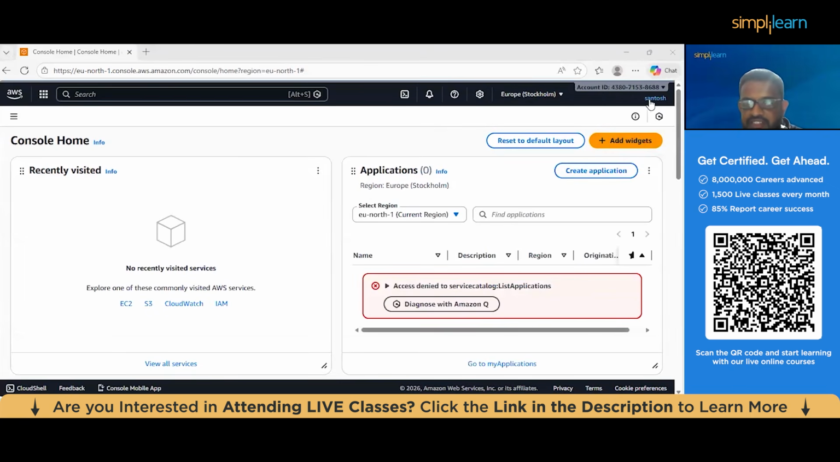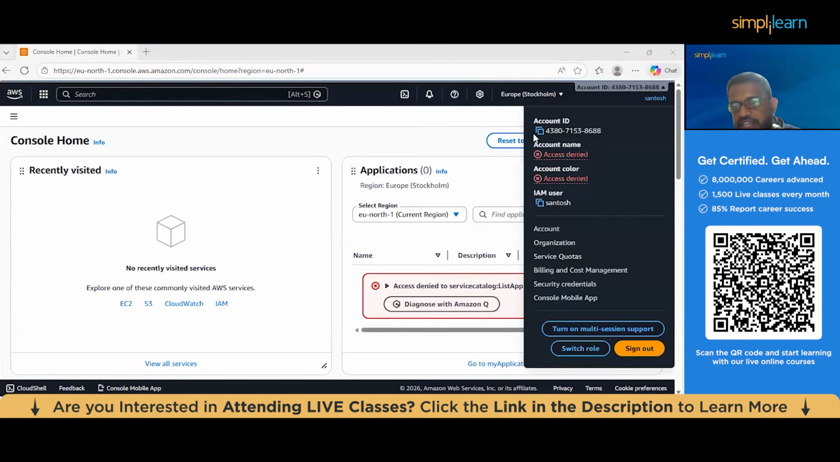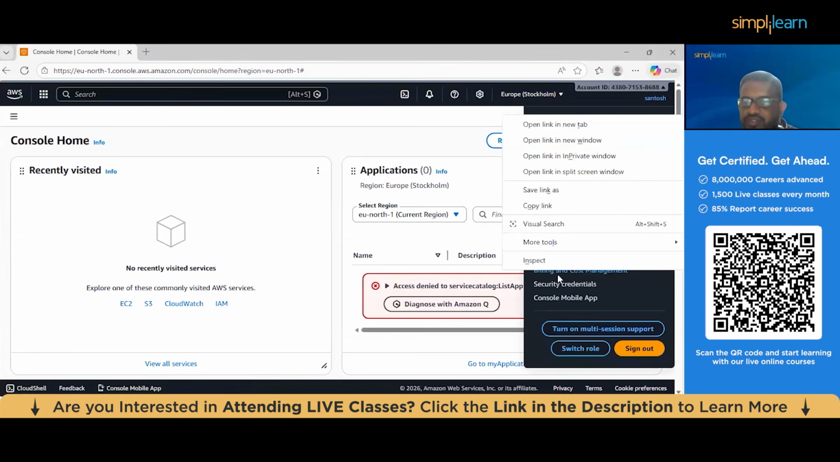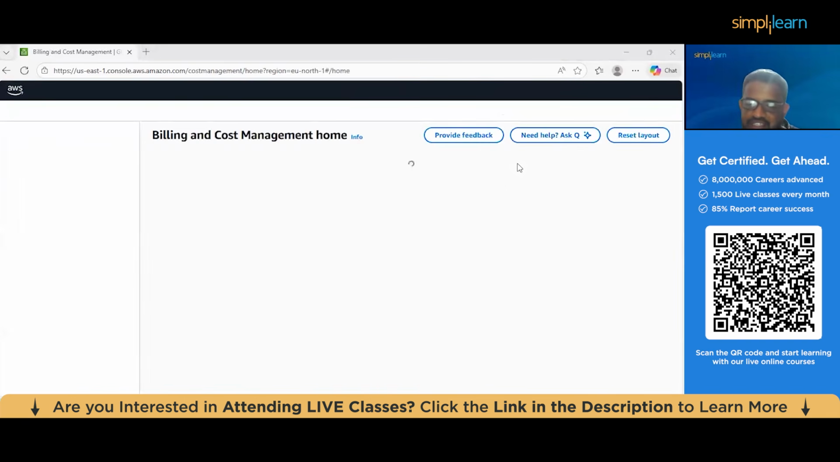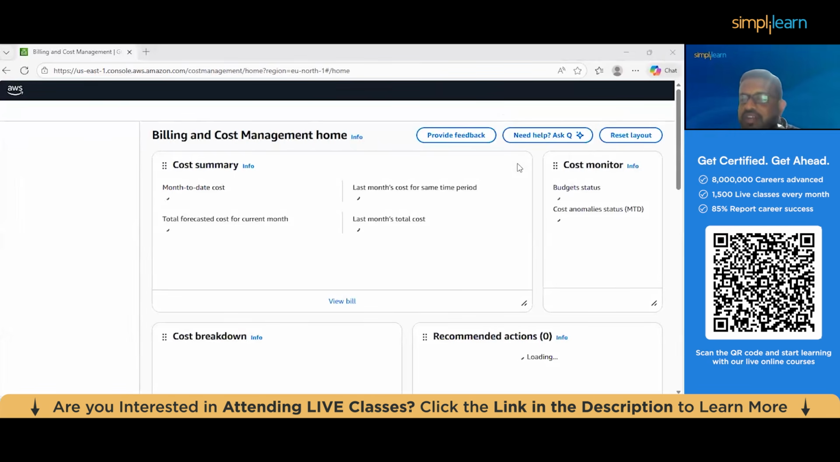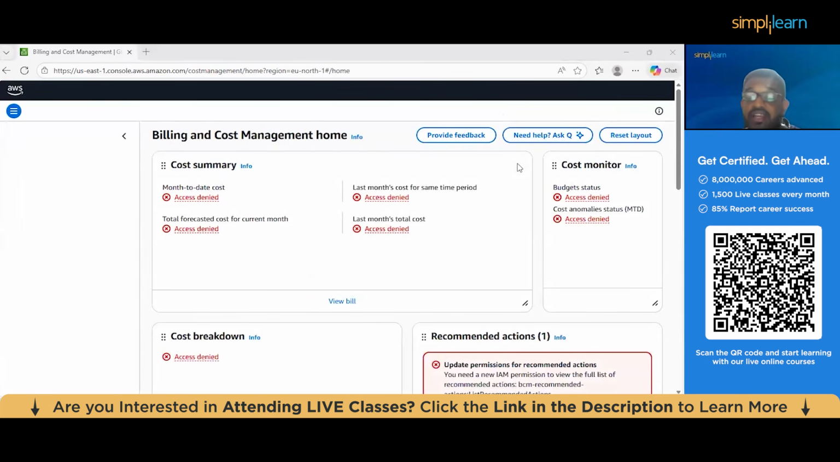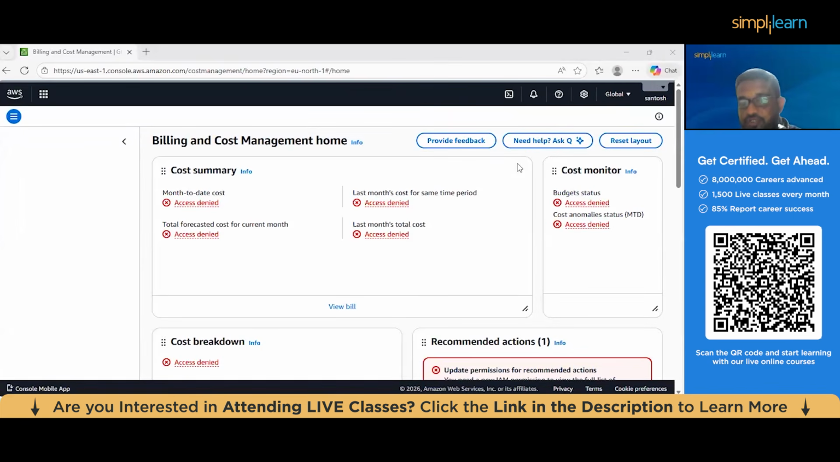Are you with me folks? Can you see this? Now Santosh user is successfully created. Fine. But if you go to the billing information, do you think Santosh is able to access the billing information here? No. Because if I don't have access for billing information, then how can I assign someone else to access this information.